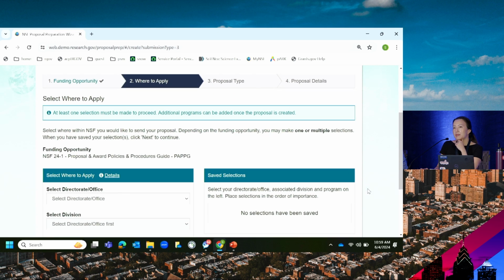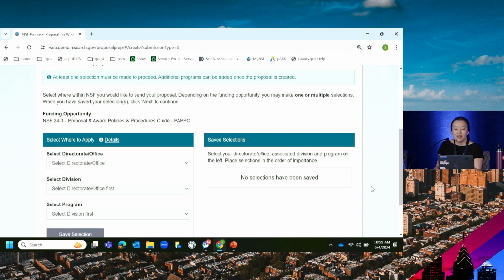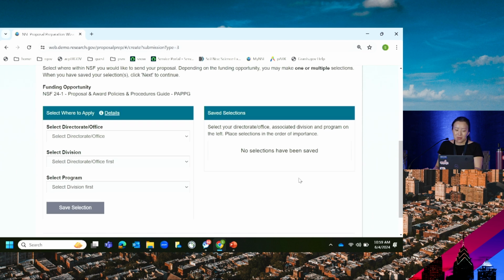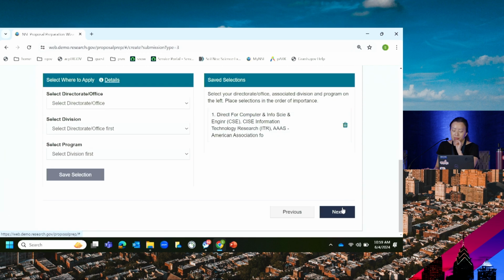Step 2 is where to apply. This is where your proposal is going to. For most solicitations, you cannot choose where this goes. It will be hard-coded because it only goes to one program. For 24-1, of course, it's more generic. You can select which program. So I'm going to go ahead and select a random program here. This is where the proposal is going.